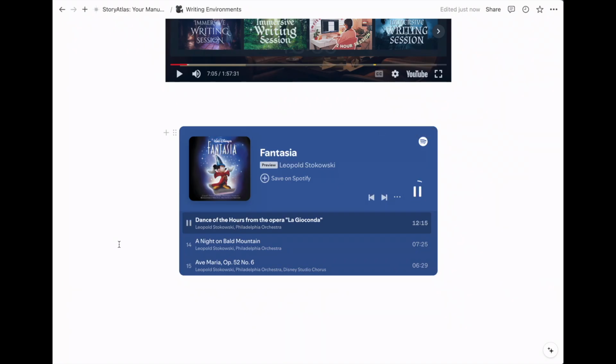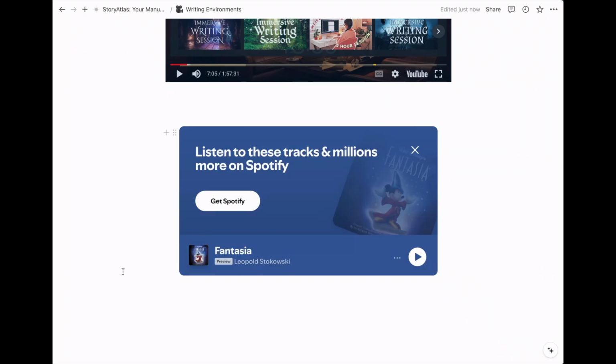you can play as you go. I always play when I'm writing some kind of classical music or some kind of instrumental environmental music, because if I listen to music with words, I realize that pretty soon I'm just singing along and not paying attention to what I'm writing.